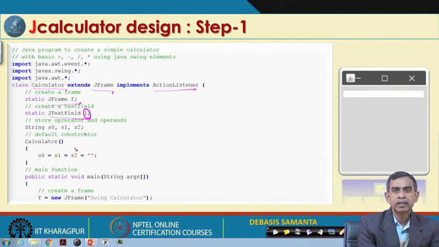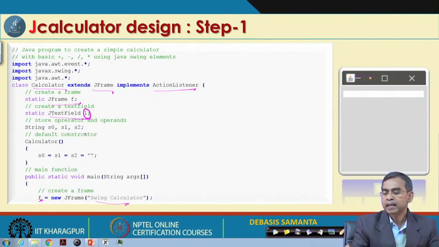So, initially calculator has the null value, and then we have to go to the main method. The main method creates a frame F using the title Swing Calculator. So, the title Swing Calculator will be displayed here. With these things it will create it like this.